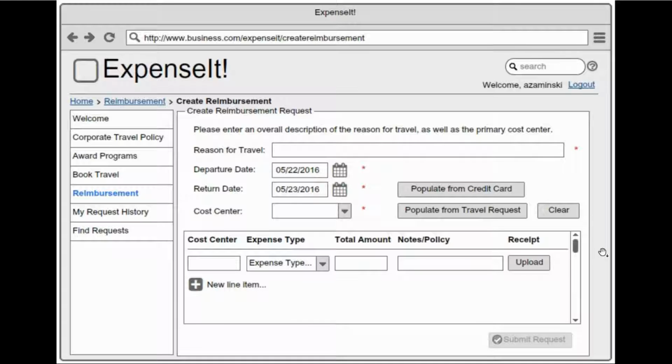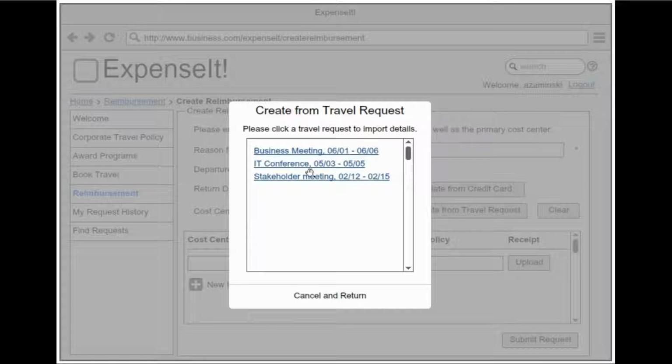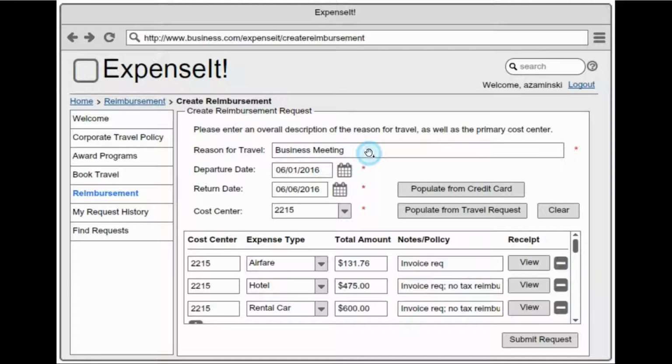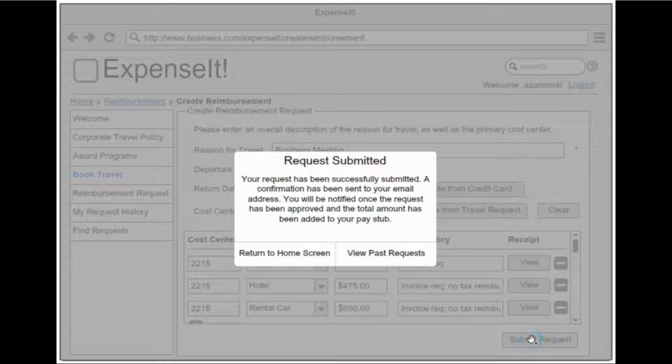Another way that we can populate this information is by pulling directly from a travel request. We could open the travel request that we created earlier, this business meeting from June 1st to June 6th, and populate the reimbursement request with that information. Finally, information could be imported from a credit card. Sadly, our prototype does not currently reflect this functionality, but you can see where the link is conveniently placed for this feature. Once all the details are in place, the request can be submitted with confirmation messages consistent with those for the booking request.